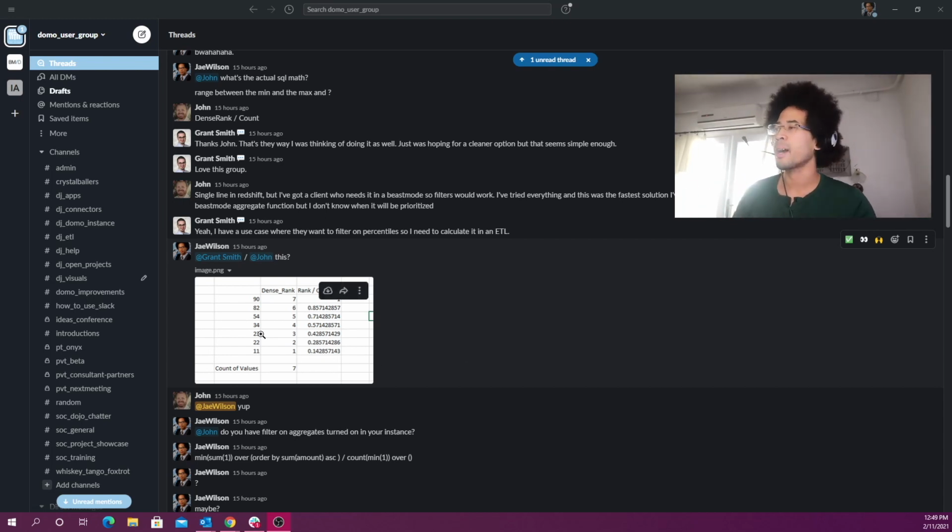Percentile ranking takes a set of scores, and it answers what percent of scores or values were below this certain point. So in this case, let's imagine I've got test scores, and my question is, what percent of people scored 34 or less? The answer is 57.